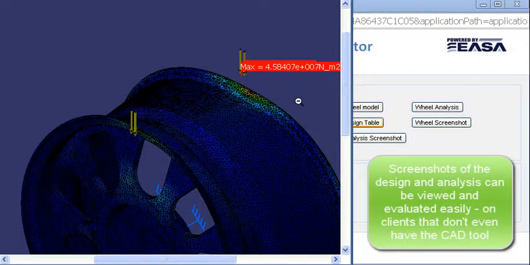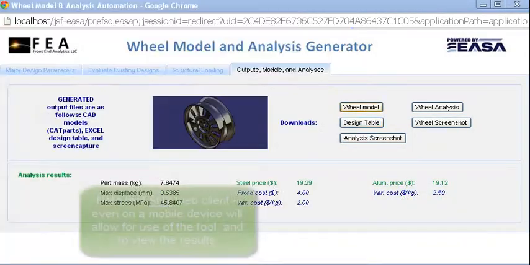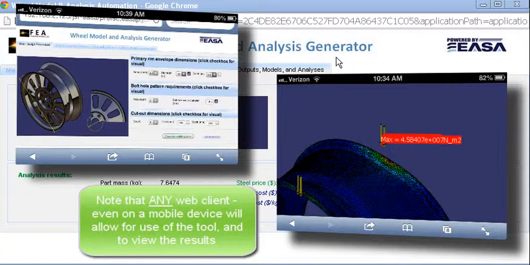Of course, because our solution is web-based, all of this can be done using any client, even with mobile or tablet devices, such as an iPad or an iPhone, as shown here.